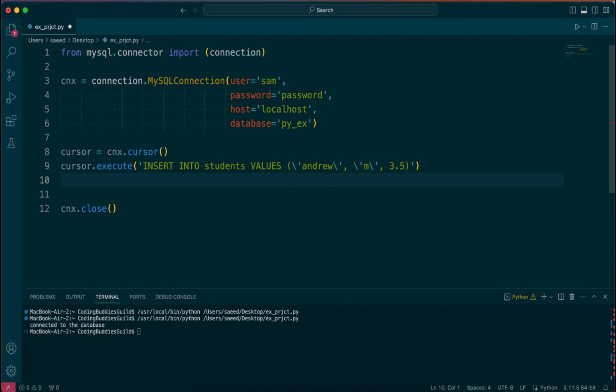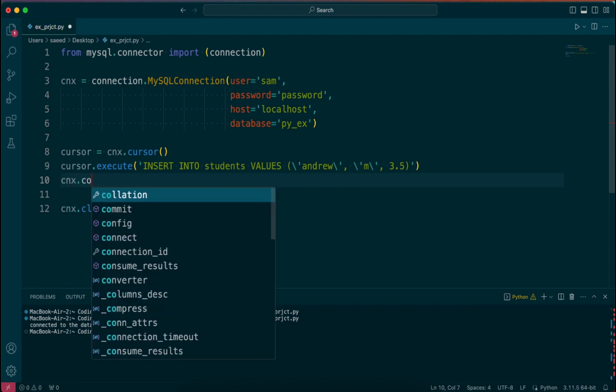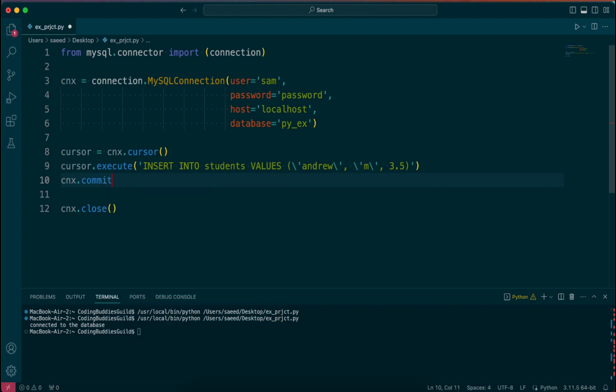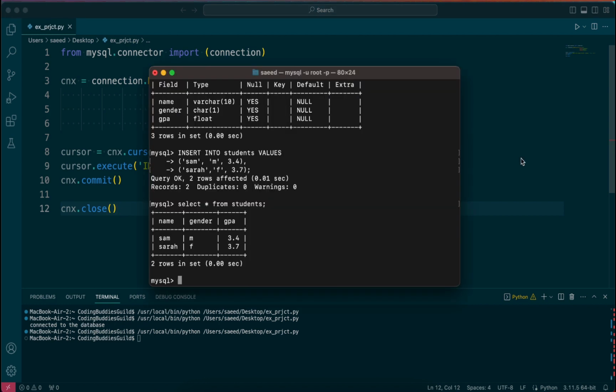So I do this, and then it's execute, and then you have to go cnx.commit. So that adds the changes, so you can see the changes in the table. And let's just run this. All good. It worked. Let's see if it actually did anything here.